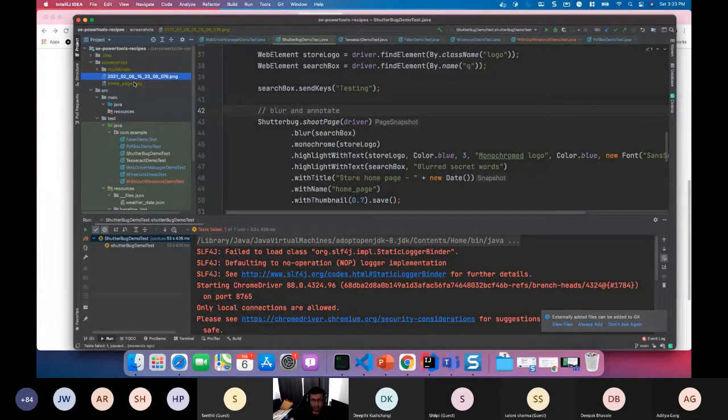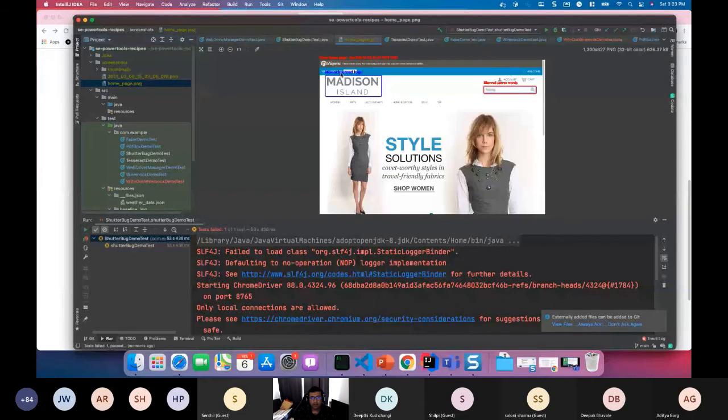So first thing, it actually captured the home page. Let me load this. Okay, so it captured the home page here, and then it annotated the screenshot with some of the things that we have provided, right? It has also highlighted it, and then we asked it to blur the search box, so it has blurred the content of that particular search box, and it also has taken a full page screenshot.